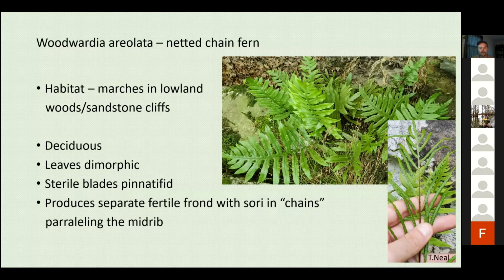These are deciduous plants, so they die back during the year. Usually all you can see are these parts left over from the year before, and these are all kind of shriveled up. These leaves are dimorphic, so they have two different forms. And so here's the example of one of them, and here's the other example right here. And the sterile blades are pinnatifid, so all one large pinnatifid leaf. It produces a separate fertile frond in these chains. So that's that characteristic of this whole entire family too.